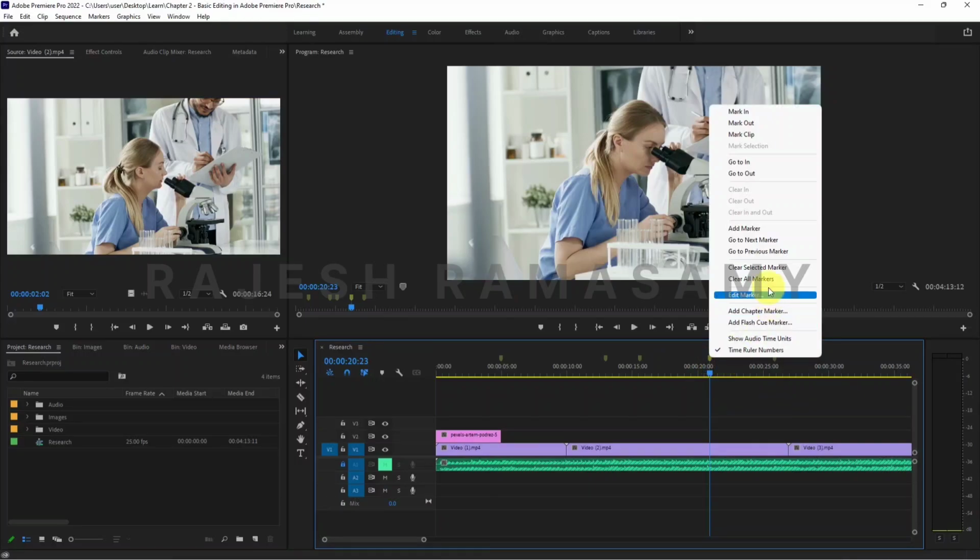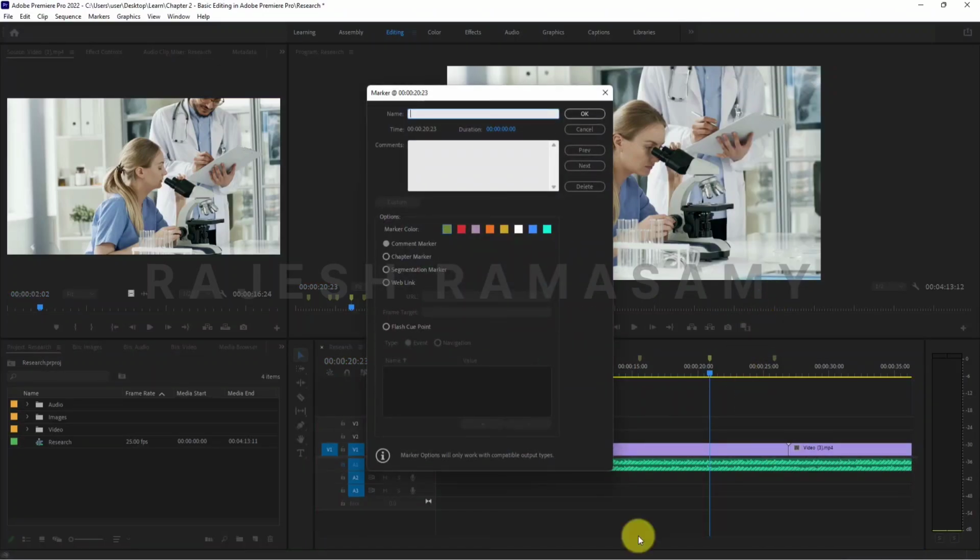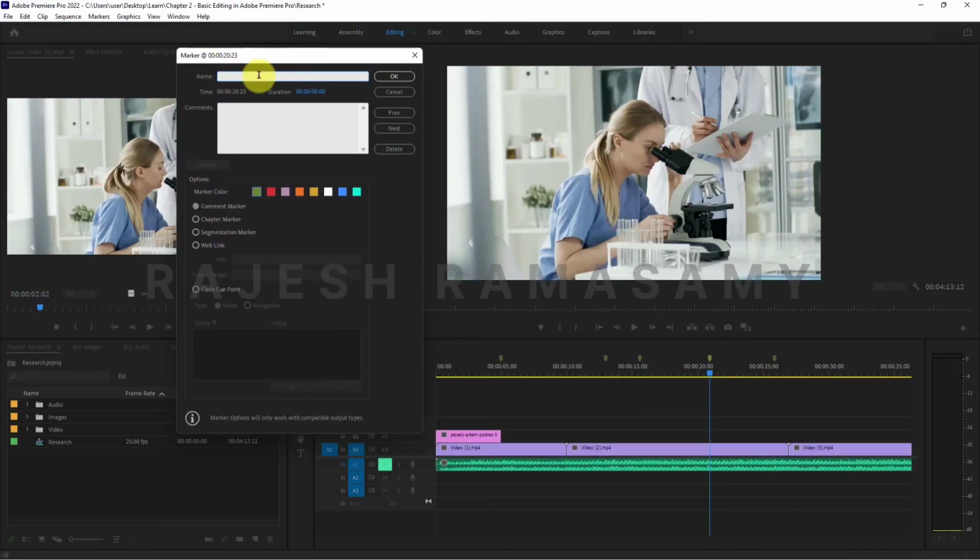And you can see we have a lot more options here. Like if I choose this clear all markers, I can clear all those markers, and I will never have the markers there. And we do have the option which is edit marker. With the help of this edit marker, you can give a name for the marker. For example, I'm going to give a name, microscope goal.